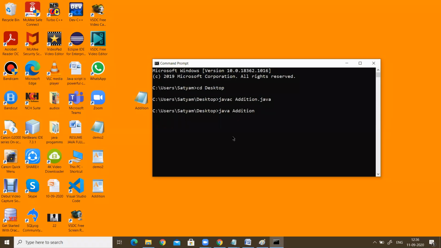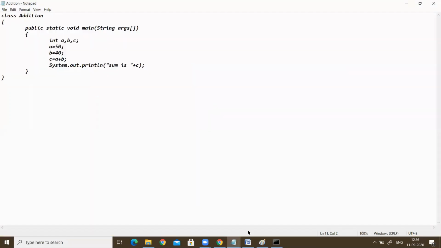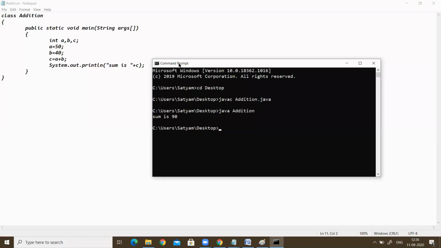Addition. Then press enter. Sum is 90. So we wrote the program like this. See the output: System.out.println, sum is C. What is C? C contains the result of adding the A value and the B value. The result is stored in C.